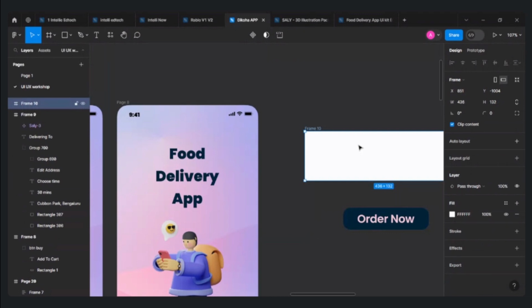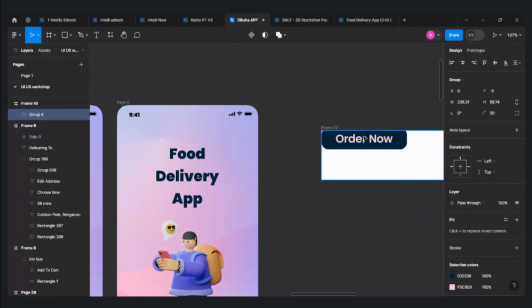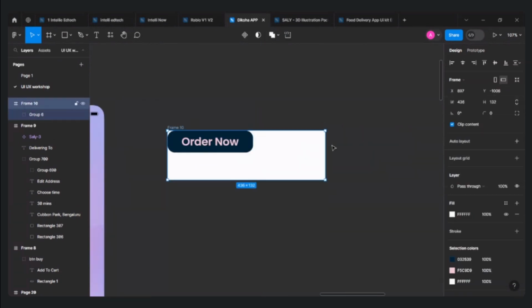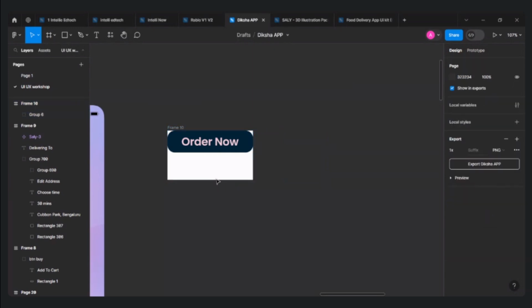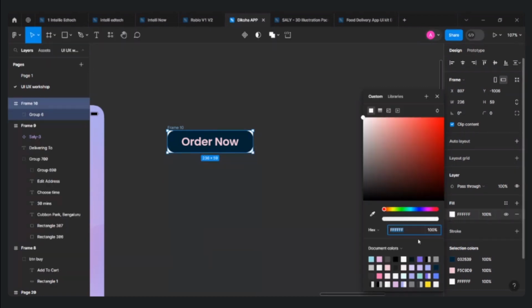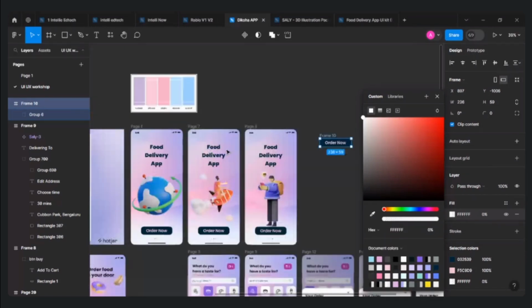Okay, now place it inside the frame, adjust the frame, like make it equal to the order now button. We have this, make it transparent so that it doesn't look very bad. So we have our order now button here.